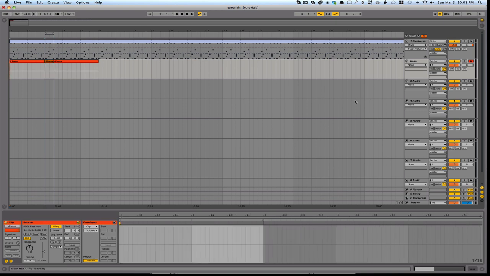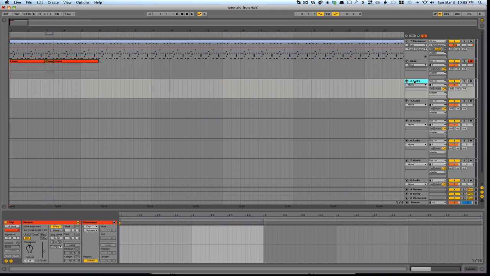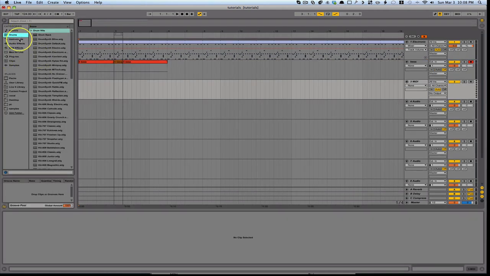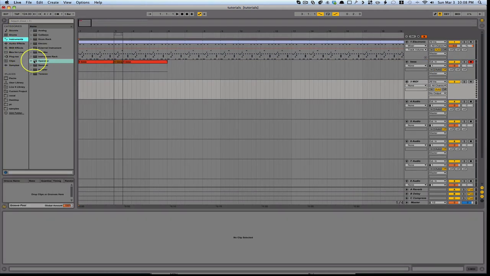Now, the next thing that I can show you is using a MIDI track. So basically, you could use Ableton as a virtual instrument. So if you've got like a controller synth or something like that, and you want to play the sounds from inside of Ableton, that's pretty easy to do. What I'll do here is I'll create a MIDI track, and then I'll open this up and go to Instruments. And let's just drag in Operator because that's a synth.